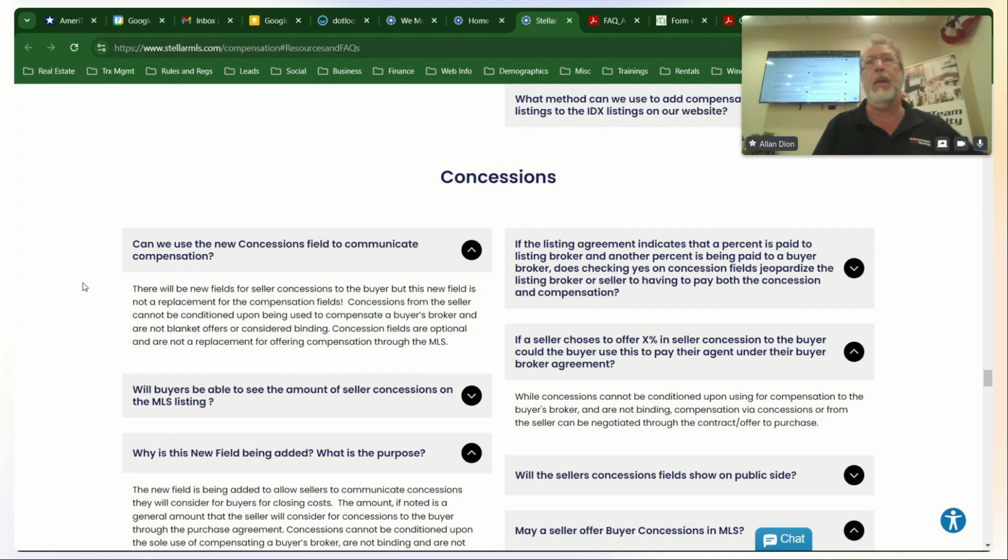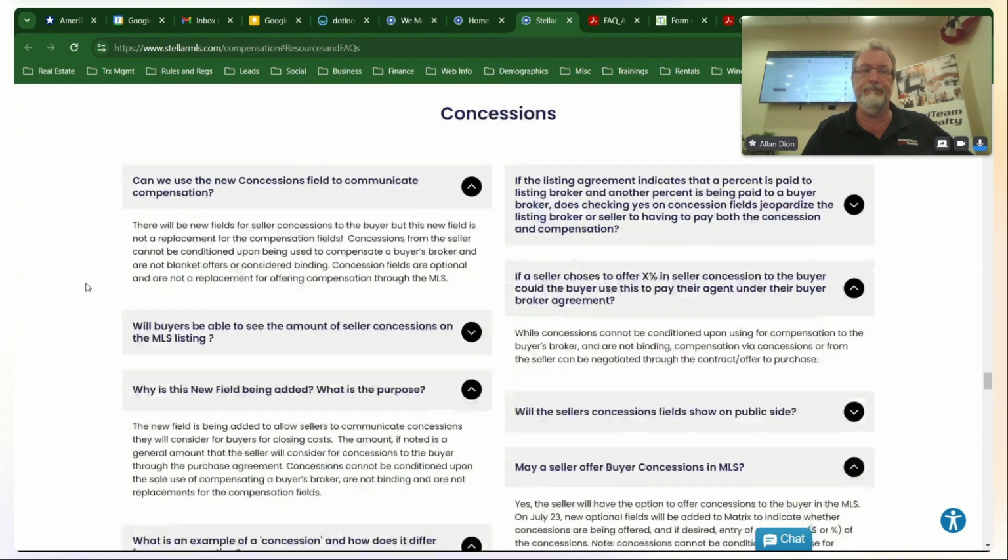Can you repeat the statement before she asked the question about the 3%? It has nothing to do with the concession. It's the same question but a different way. Wait, hold on, I've got two questions here. Let me ask you this way, and if I'm wrong, correct me. If I have a listing, forget about my listing agreement with my seller, the 3%, 2%, what I'm offering to the buyer's agent, forget about that question.